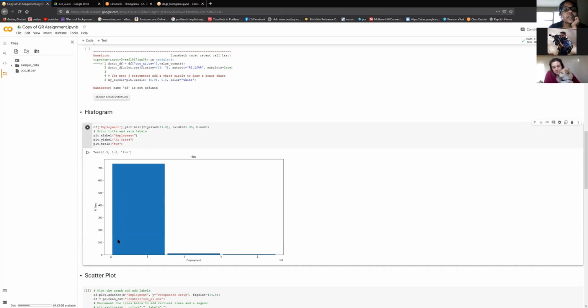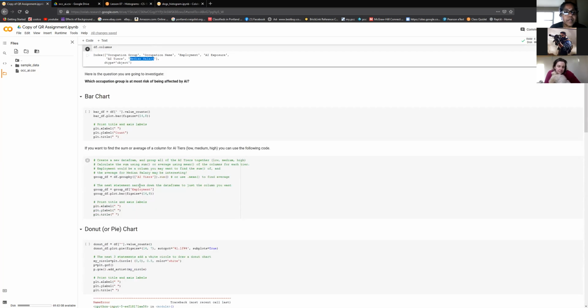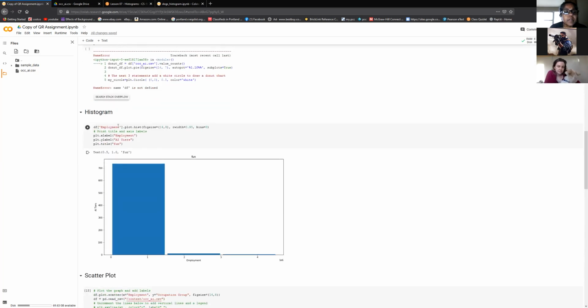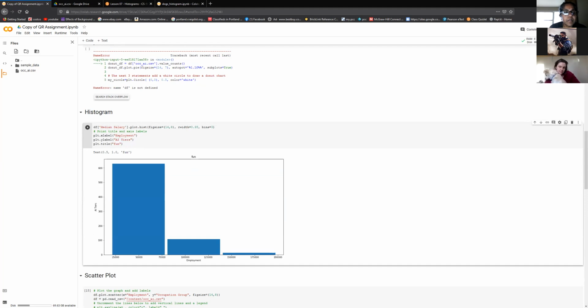Let's see what other columns we have. Let's try some other columns just to see what we can get. Instead of employment, how about we try median salary? Median salary. Yeah. Okay. That's that bottom one, so that should be median salary too. Yeah, that would be the label. Here, let's see.